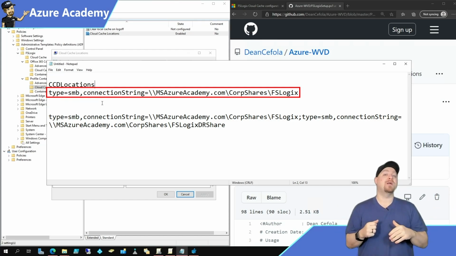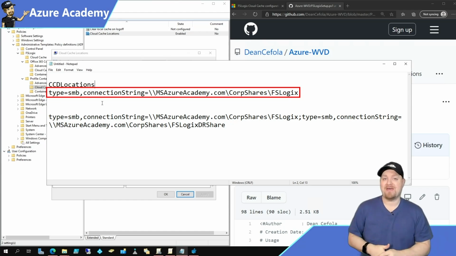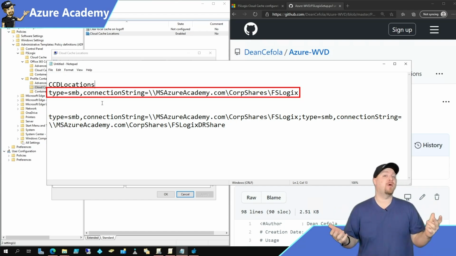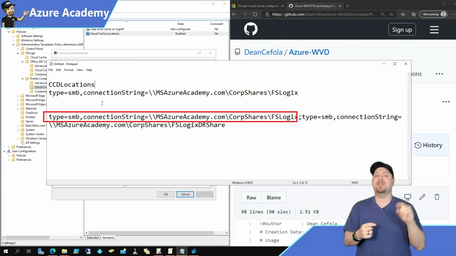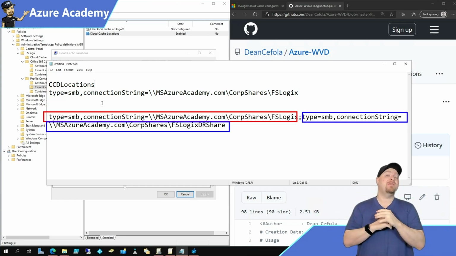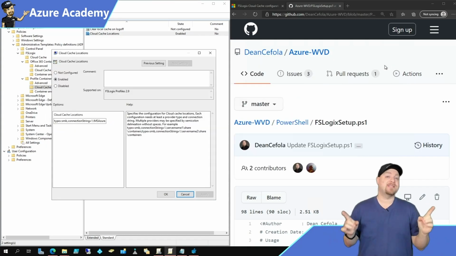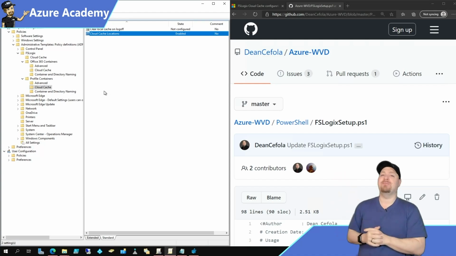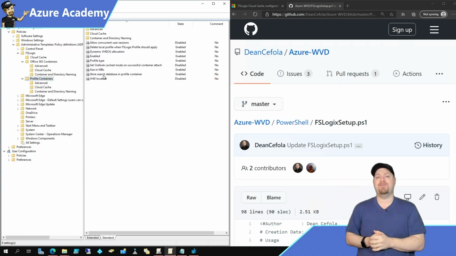Now, if you want to have more than one path, which is good for DR purposes, we'll talk more about that in a minute, just add a semicolon and add another string right after it. And that's really the only thing that you need to do, except we need to disable VHD locations. So we'll go into the profile containers folder, find VHD locations, and set that to be disabled.